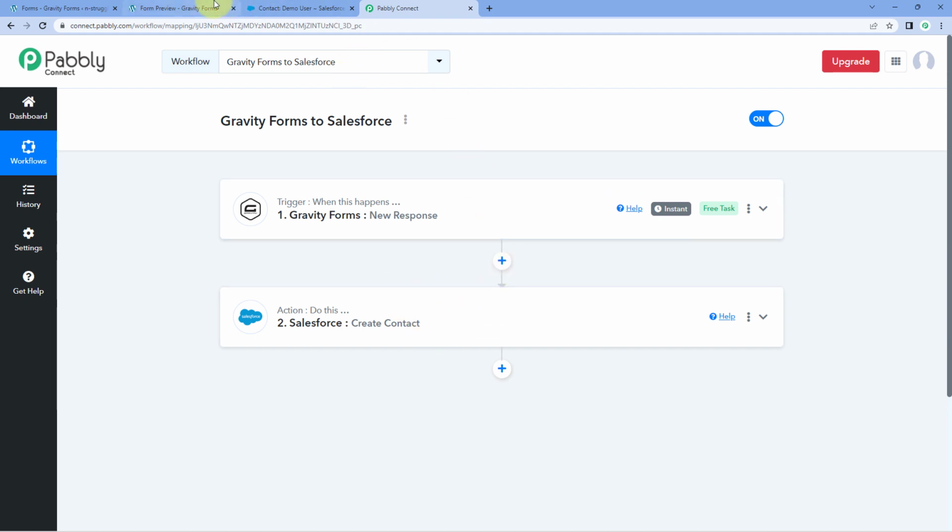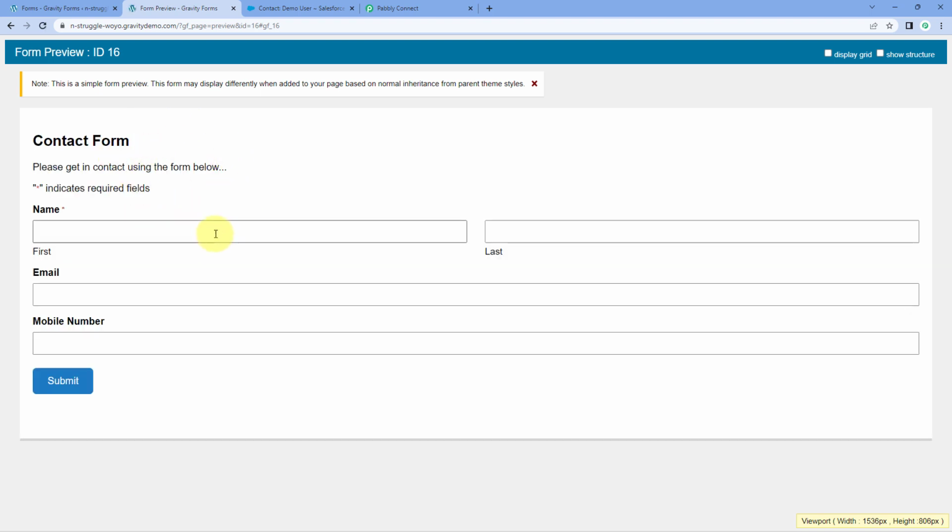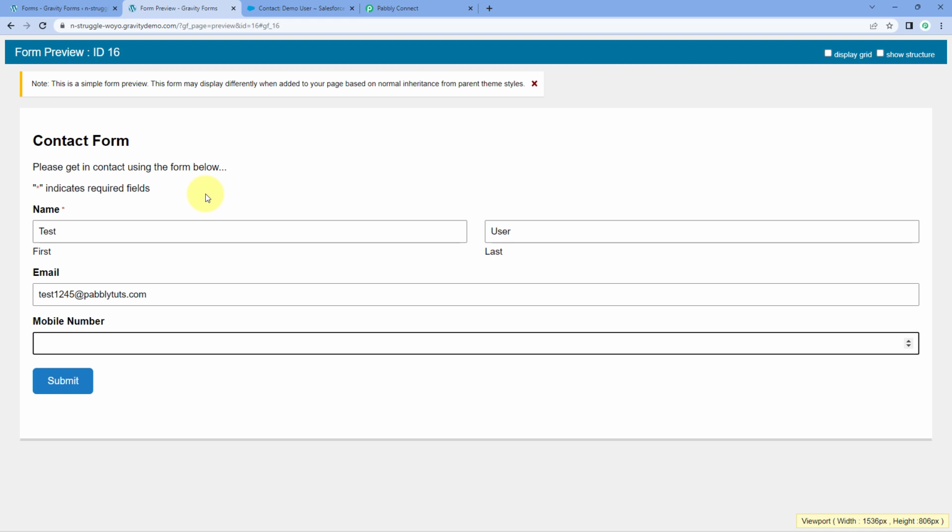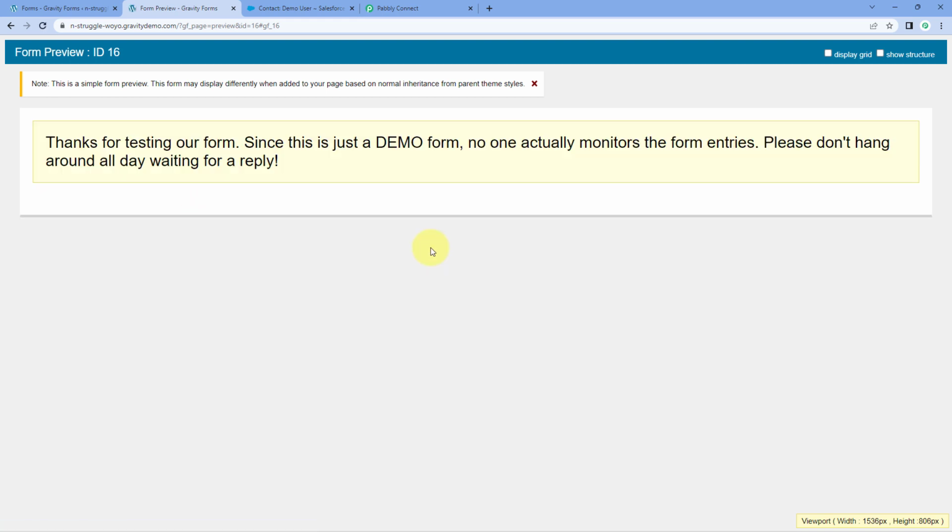Now guys, after setting up this automation, let's test this automation once in real time. So we are going to make another form submission in Gravity Forms. For example, I'm going to enter the details of a user as test user. This is the email address, and this is the mobile number. Just click on submit. So just now we have received a new form submission in Gravity Forms, and we will see instantly within seconds the same user will be added as a new contact in Salesforce.